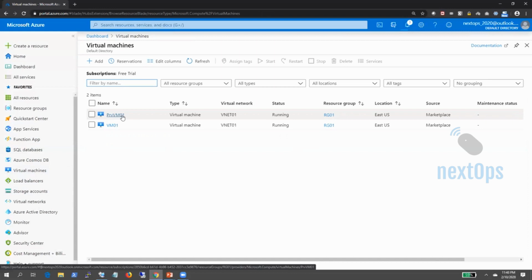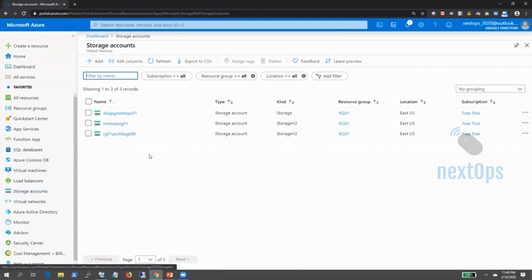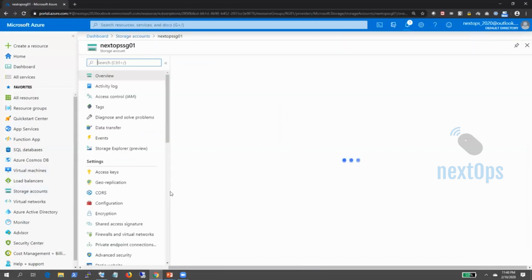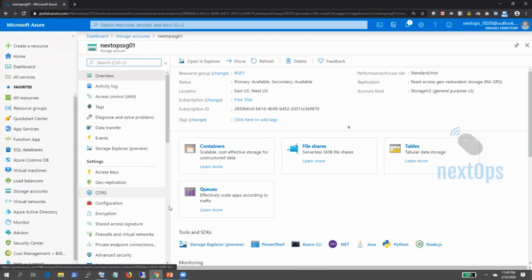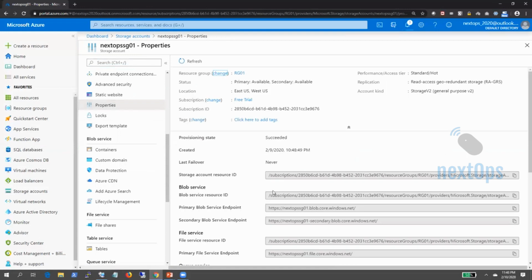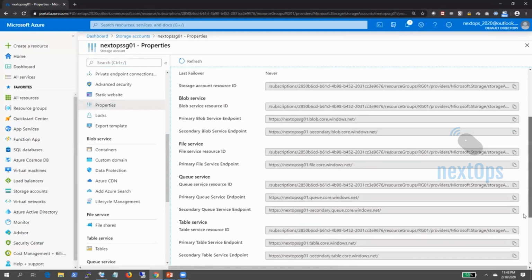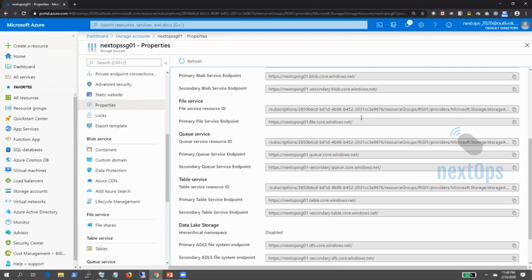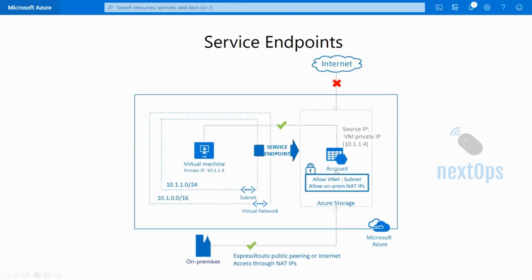Storage accounts can be accessed via public URLs because by default they are accessible via the internet. If you go to the properties section of this particular resource, you can see public URLs for each service: blob service, file service, queue service. File service, we have this one, right? By default, they will be accessible via the internet. Now I don't want to access them through the internet. Instead, I want to connect through the private link so that the communication will be secured.